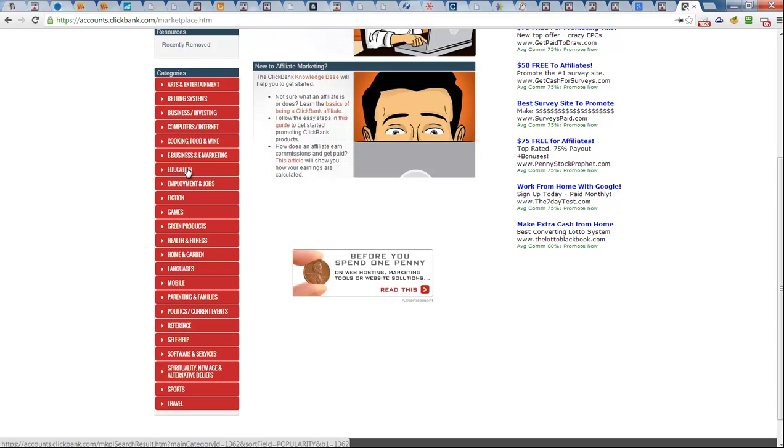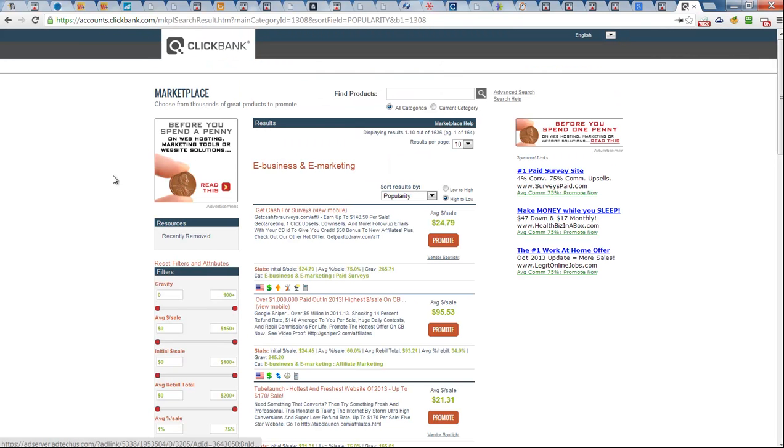That's probably about it. So those are the categories. Maybe software and services, you might find some there as well. So those are the categories that you should go through. So we're going to go to e-business and e-marketing, which is pretty much everything in this category would apply to the internet marketing and make money online niche.